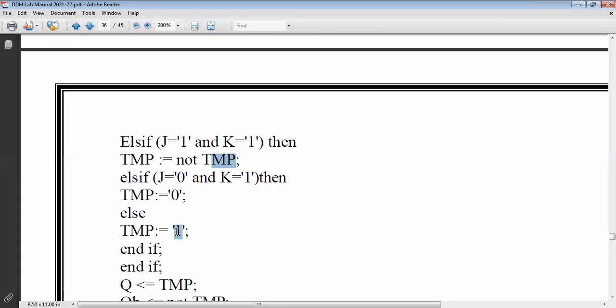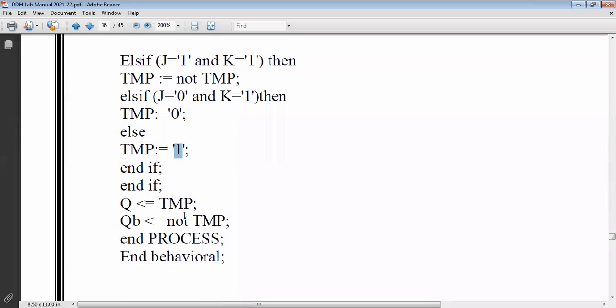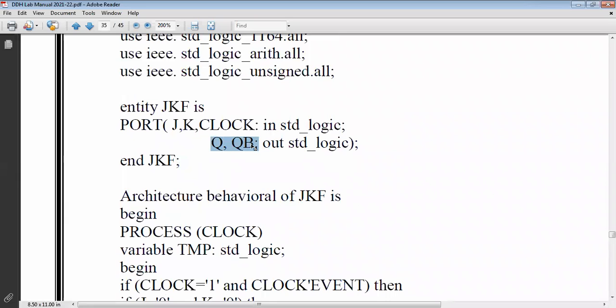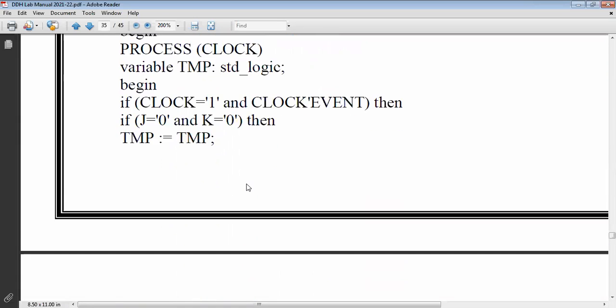For which condition is it 1? J is 1 and K is 0. That means the remaining last condition, temp will be 1. Okay, now this is a temporary variable, but what is our expected output? Q and QB. Now this temporary value of the variable temp we have to pass to the actual output.